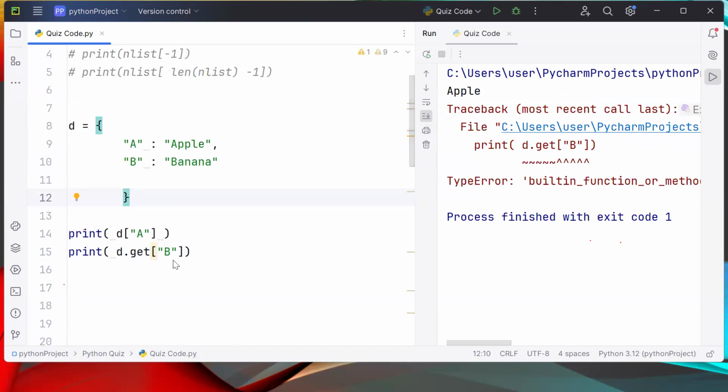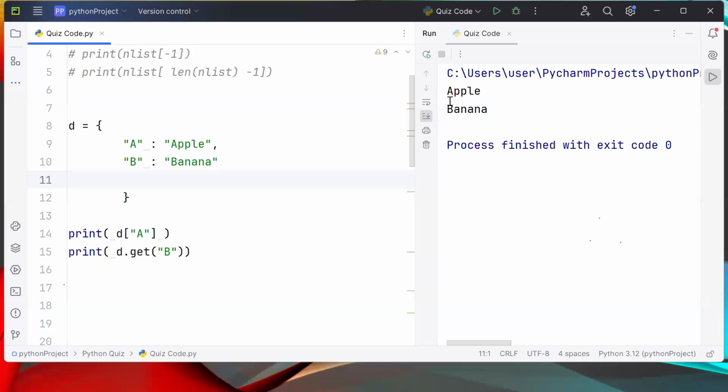Okay, here I've made a mistake. This is a function actually. I will use a function and I will give B over here. Now you see this, you will get the same. Okay, so this is one way of getting it, and this is another way of getting it.